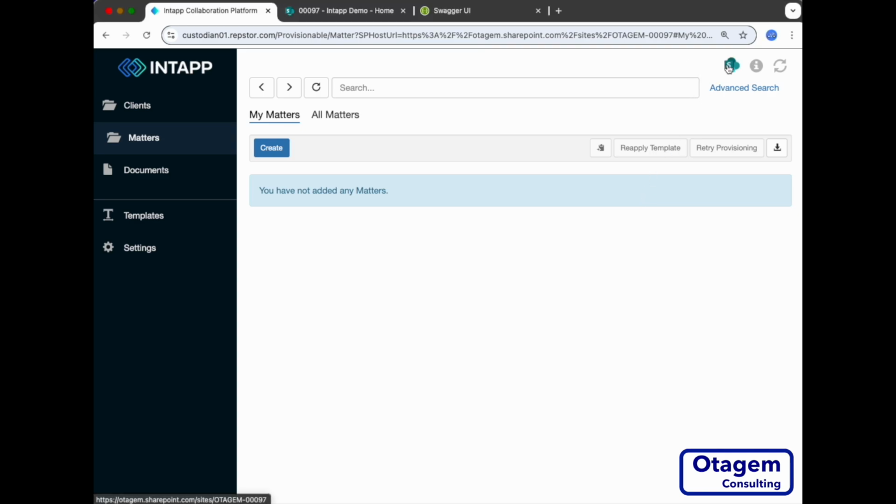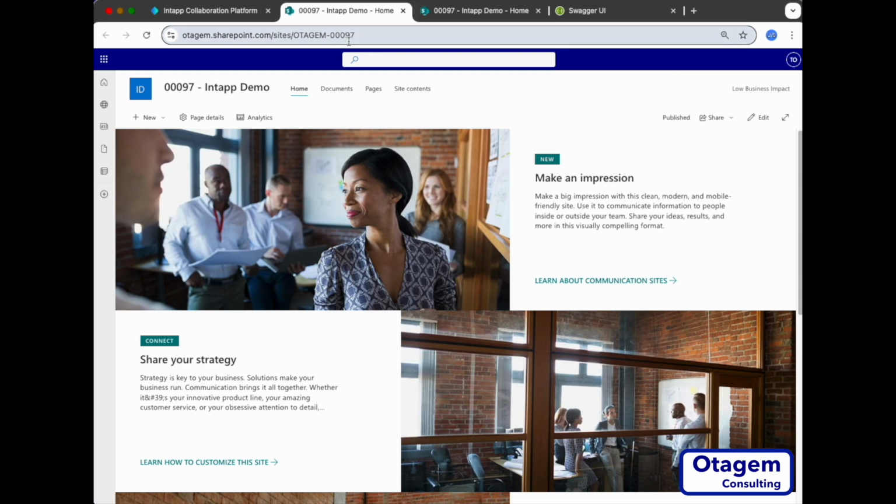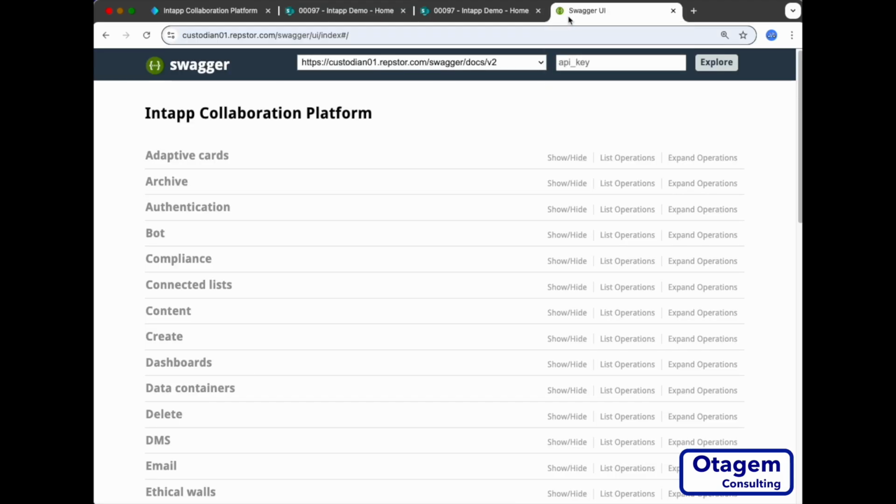You can find that easily by clicking on the SharePoint icon here, which will take you to the underlying host site. So you can see here, it's ODGM 97. So just copy that URL. The next step is then to go to the Intapp Swagger API. Okay, now that will be linked in the description for this video, but the API looks like this.